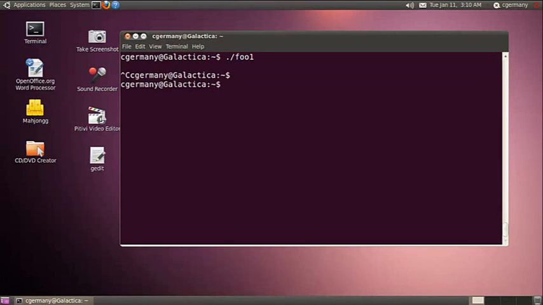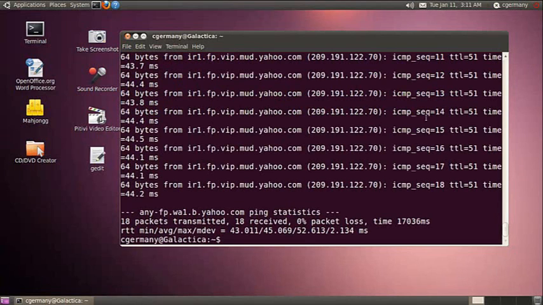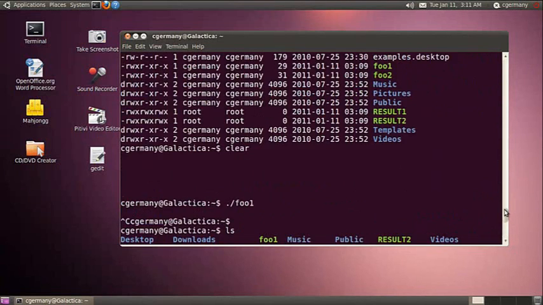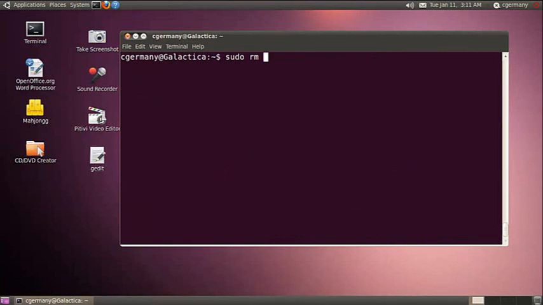If I were to cat the result file, remember we were redirecting it to result1, so cat result1. Notice in this case 18 packets transmitted, 18 received. So here's where all my echo replies went. It was running, and I didn't have control of the cursor because by default it was running in the foreground. This time we're going to run it in the background.